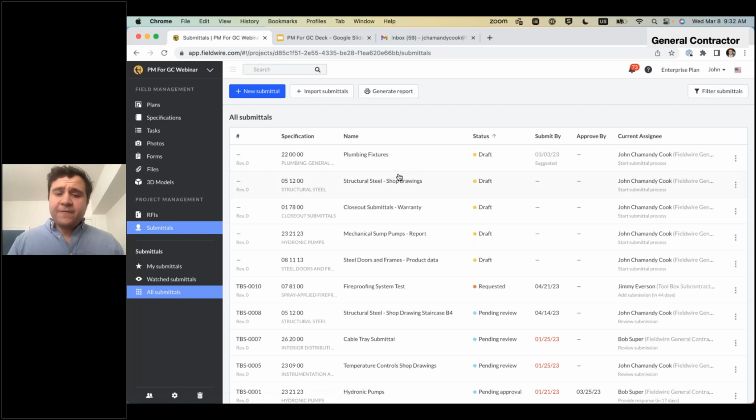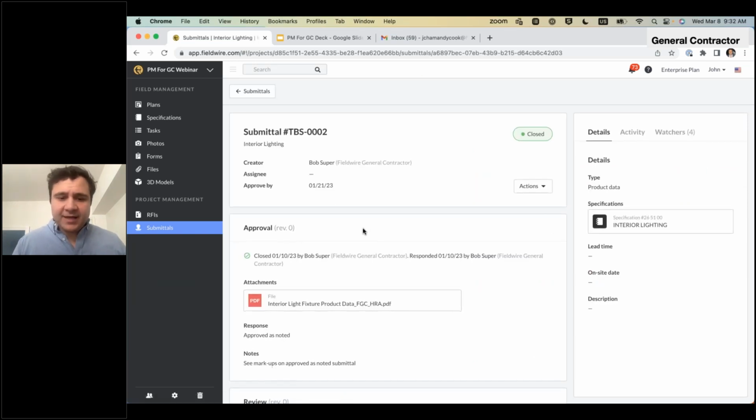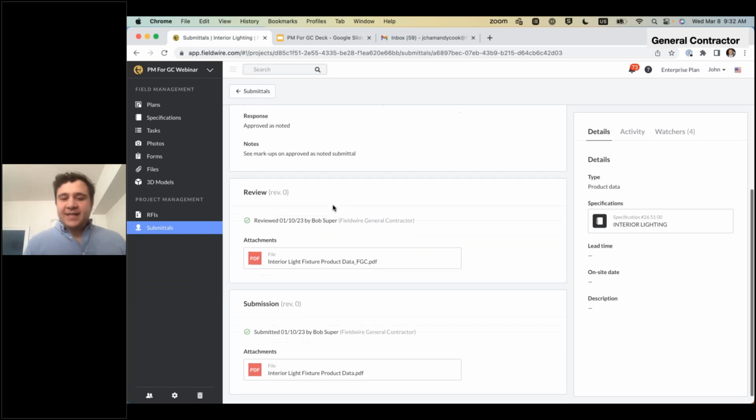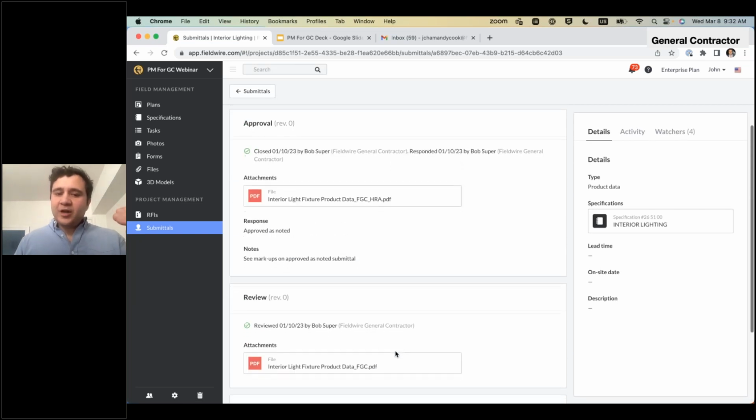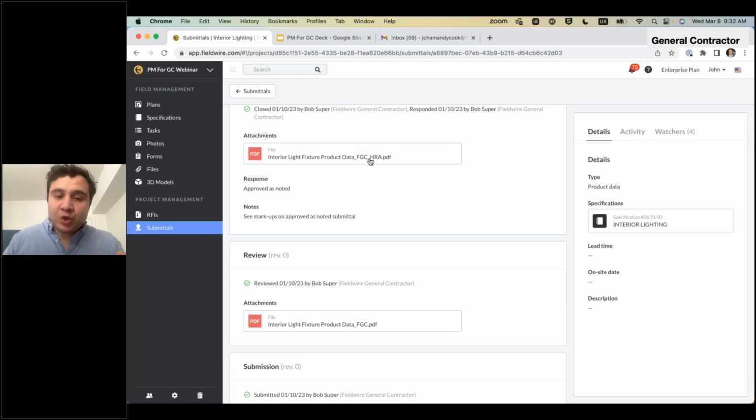And now let's look full circle at what that final closed out submission actually looks like. Let's jump into this interior lighting example. What you'll notice, like we talked about, is you have every step of the document. And Fieldwire is also adding your company code, the same as you've been doing in the past, so that you know exactly whose hands these went through. So we know that this went to the Fieldwire general contractor, and then this went through the high-rise architect approval process as well.